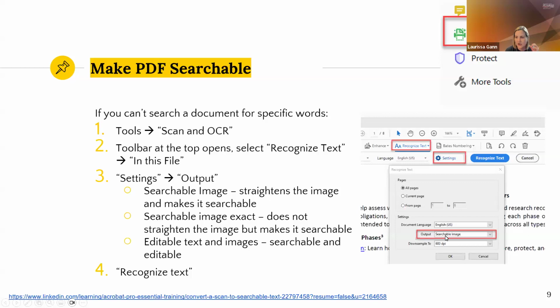Under Output, you can choose Searchable Image, which straightens up the image a little bit if you've scanned it and it's crooked, and it makes it searchable. There's also Searchable Image Exact, which does not straighten the image, but makes it searchable. Why would we not straighten the image? Apparently, sometimes for historical or legal documents, we might not want to. Most of us are going to just use the default searchable image. But you can also use editable text and images, and that's a third option. Really, all you have to do is go to Scan and OCR, Recognize Text, and it's going to make the document searchable for you.